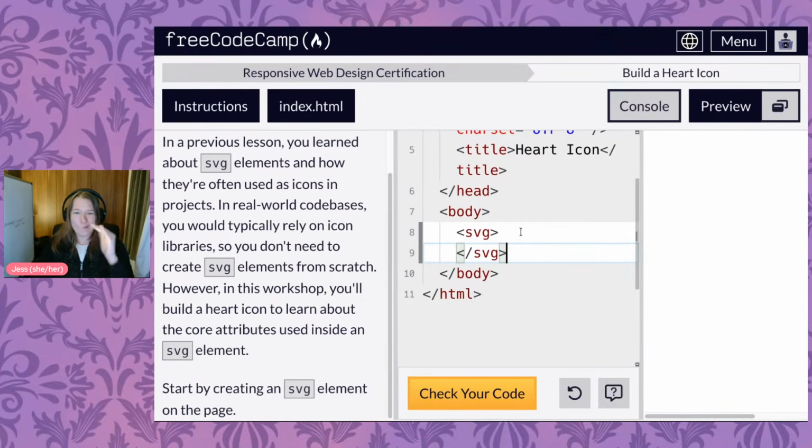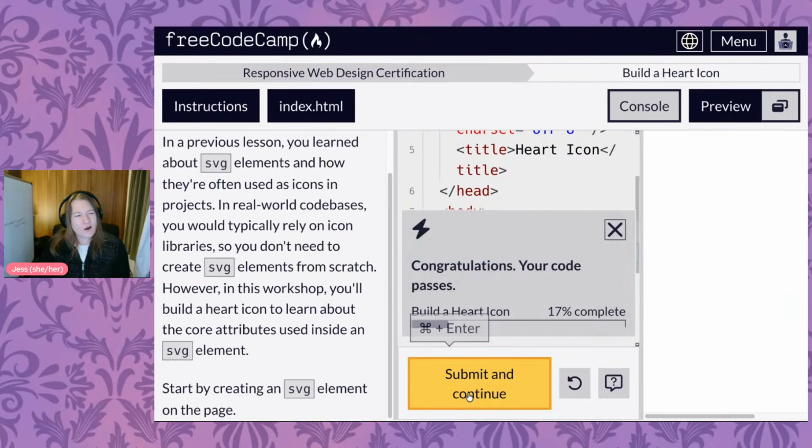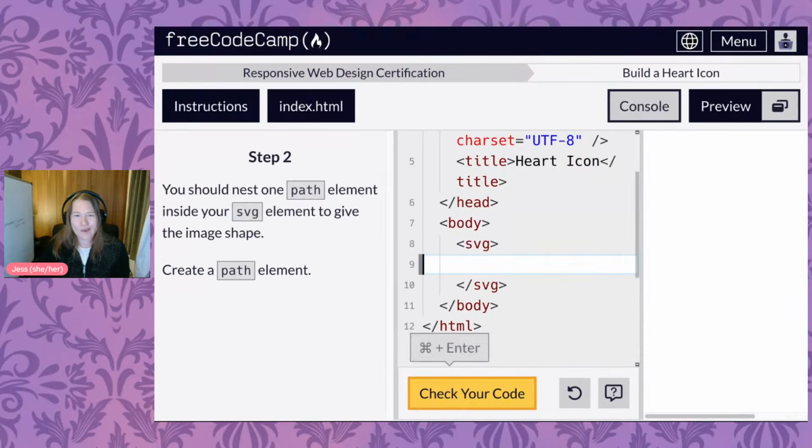So all we've been asked to do here is create the element. I bet that this is all we want to do, just an open and close. The whole world is stressful, but this can't hurt us. Let's keep bopping along. Okay, we should nest one path element.